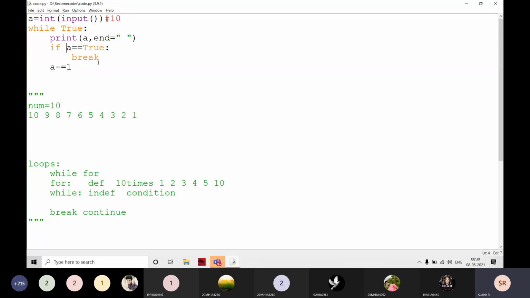Amit, you have to write num is equal to 0. Then you have to put a colon. That means you are writing inside the if block. Okay. Yes, sir. Okay. Yes.